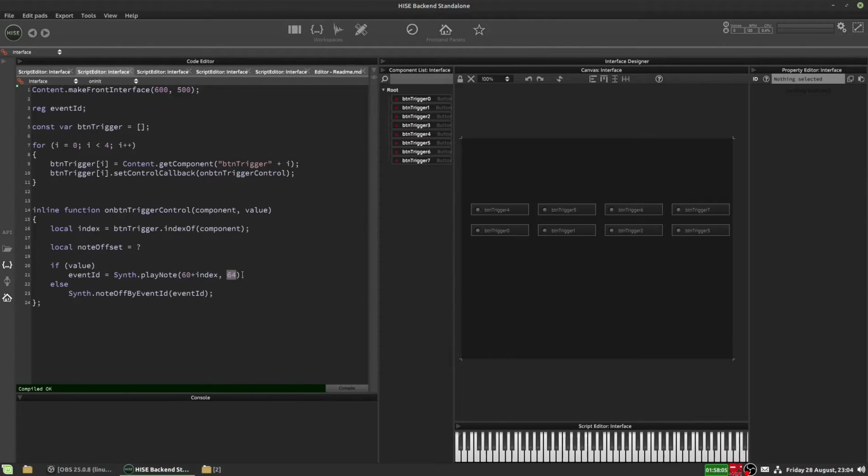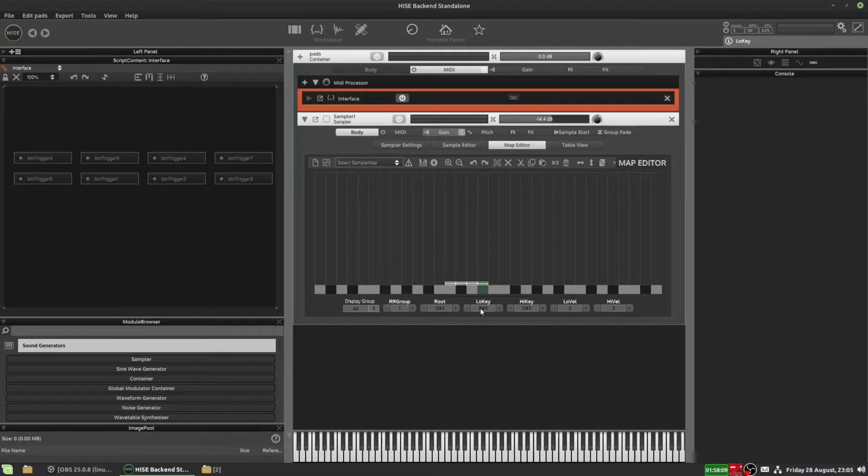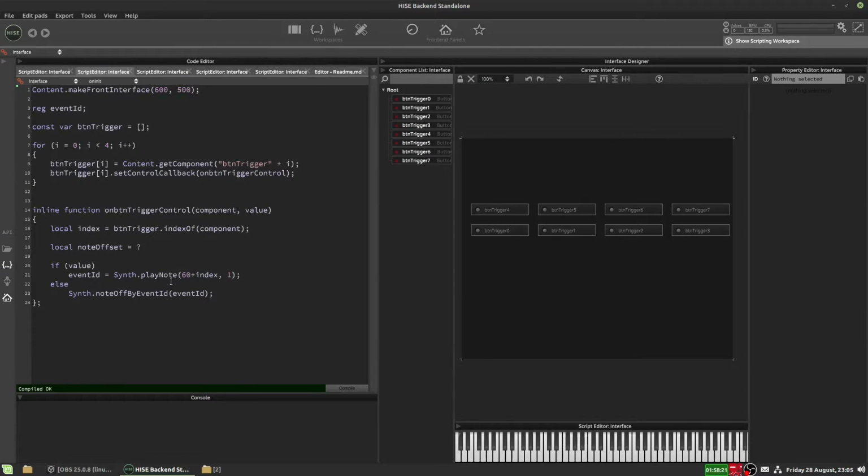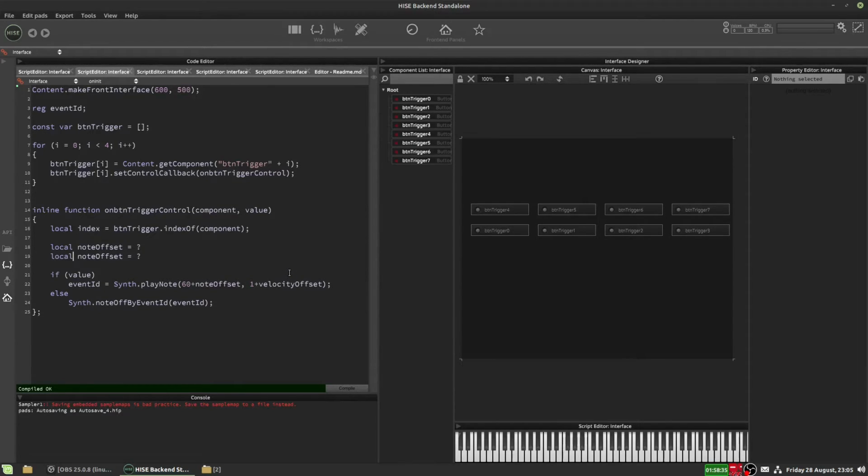And the other thing is we're now using a velocity range which starts on 1 and goes up to 2. Actually, it goes up to 3, but our samples are mapped on 0 to 1 and 2 and 3. So we can just think of it as 1 and 2 in this case. I've changed the starting velocity to 1, and we're going to add some sort of velocity offset here. And that's going to become our note offset here. So we're going to have another variable called velocity offset, which will equal something.